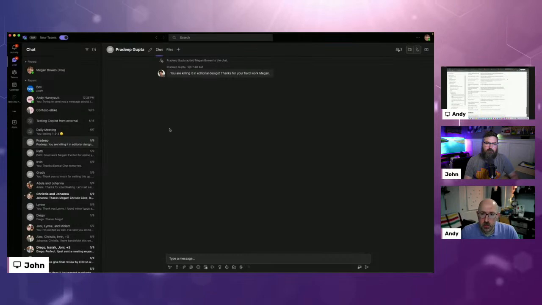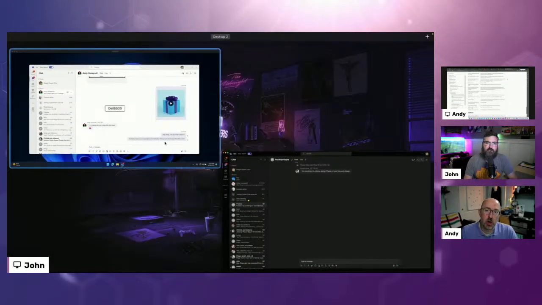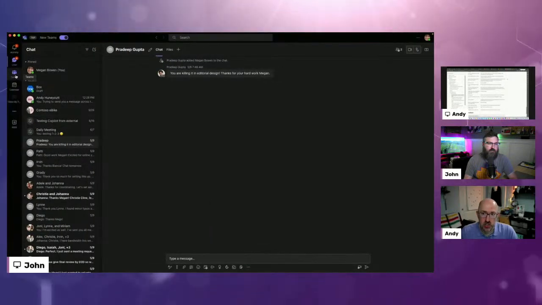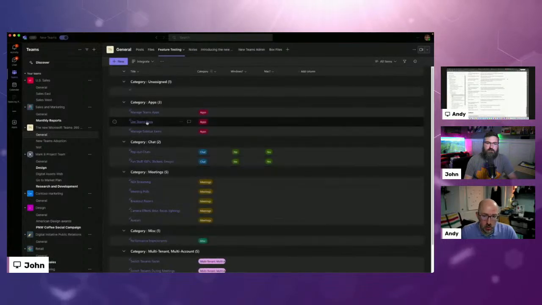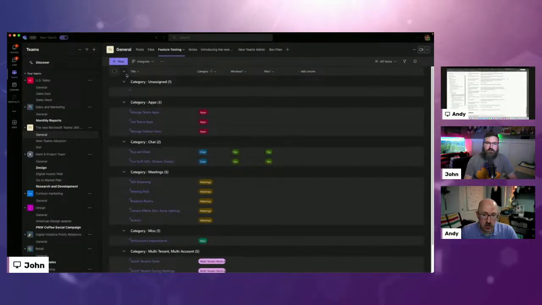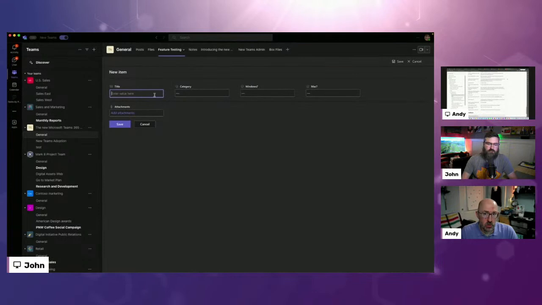So next up, in the classic Teams client, when adding a document library, that experience has changed in the new Teams client. So I'm in a team, I'm in a channel, and I want to bring in a document library. We would tab it in along the top.